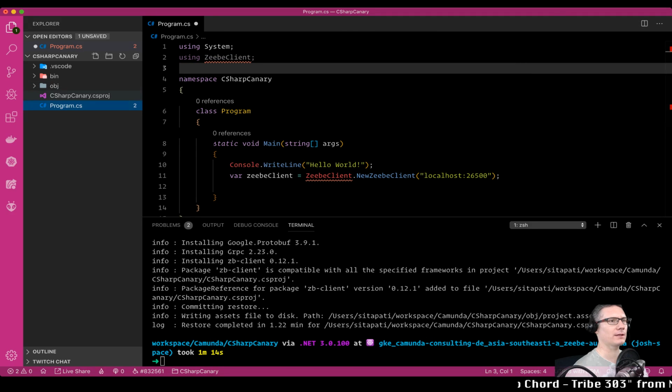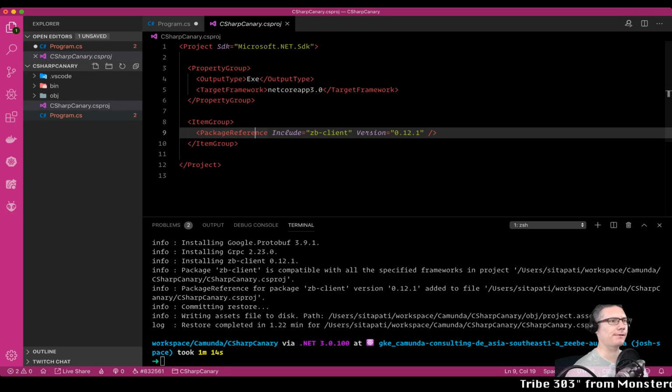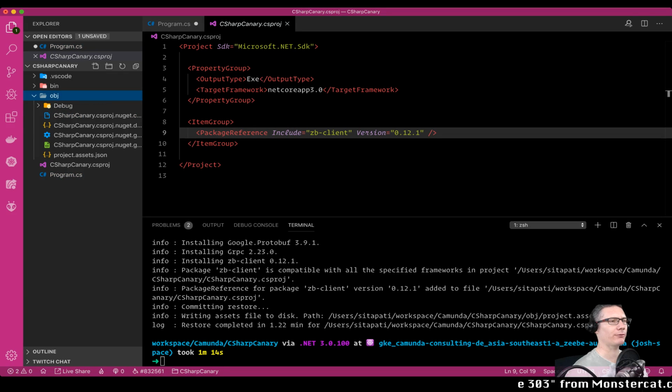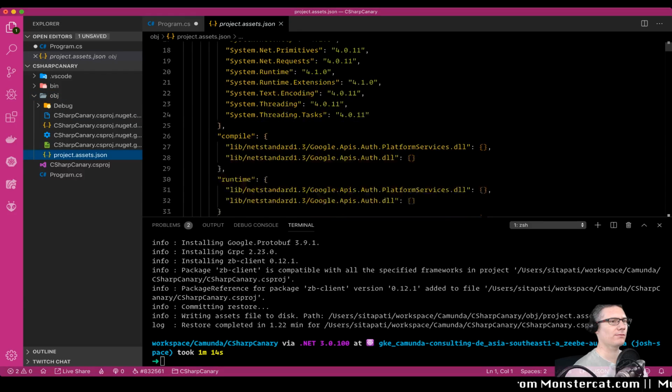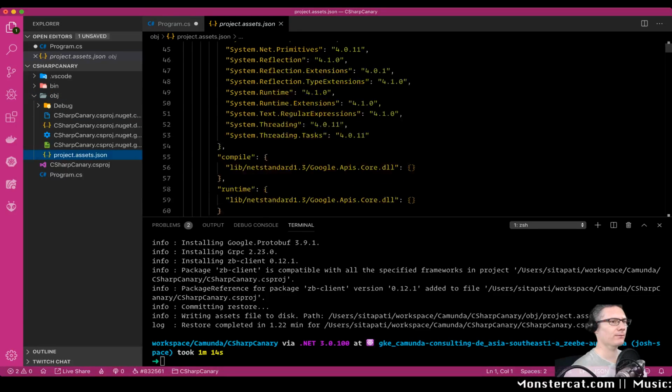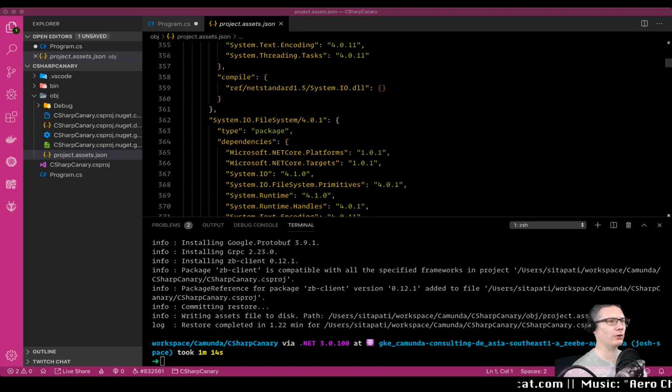Let's have a look. Package reference. Assembly reference. Project assets. Do I need to add it here? Well, anyway, to the Googles.